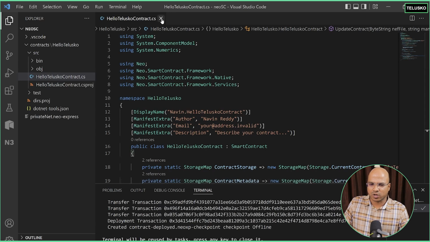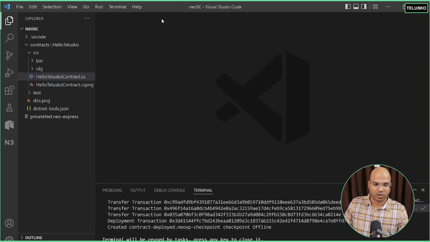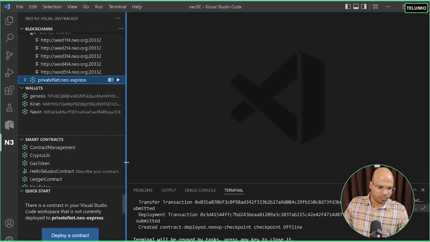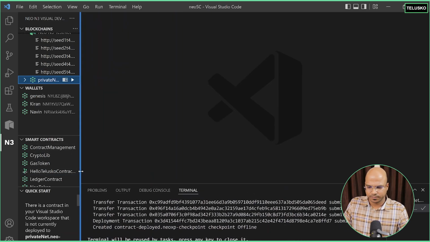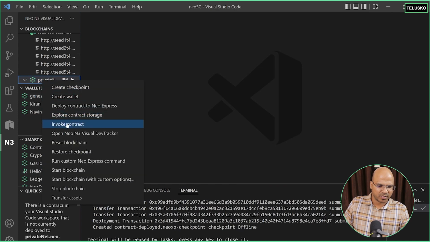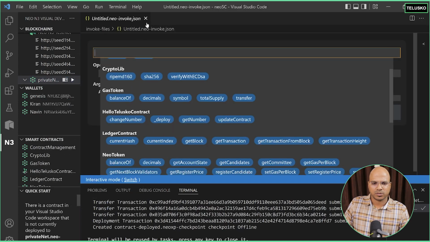Now, once you have this contract ready, we need to put this contract into a blockchain because this contract is not a part of a blockchain. Let's see if it is really there. Okay, it's there, but it's not deployed yet. So we'll deploy that. Don't worry. So we'll push this into the blockchain, let's verify. If I say invoke contract, okay, it's already there.